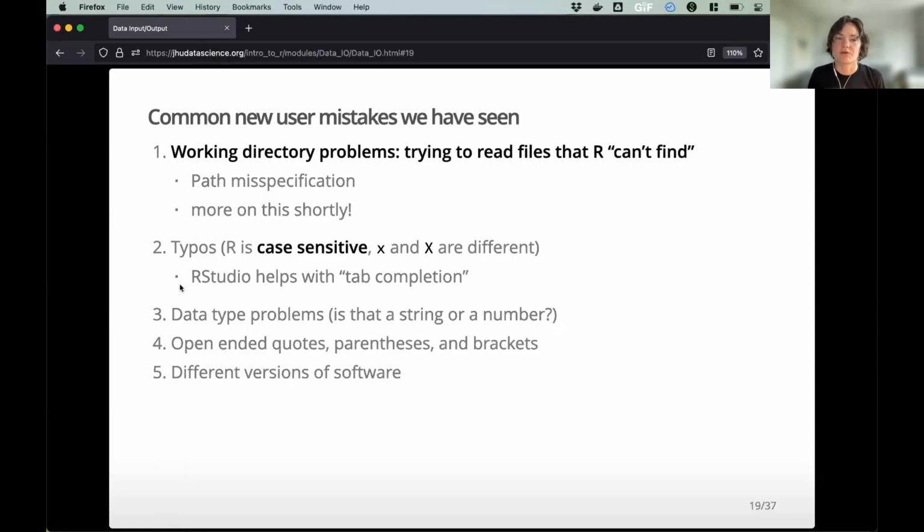But luckily, auto completion, if we hit tab, is often a capability that RStudio has built in. So if we have a file name, we can tab to autocomplete a lot of the time, and that can help with some of the typos. Data type problems, as we mentioned before: is this a character string type or a number? Open-ended quotes, parentheses, and brackets, just be aware that you need to close those. And different versions of software, we've talked about that before.